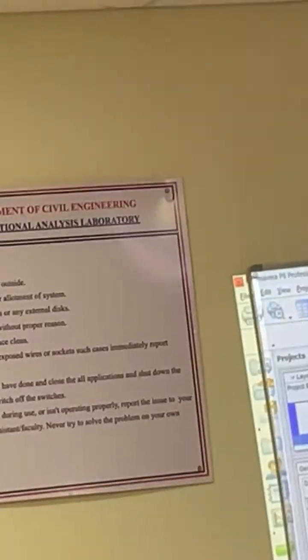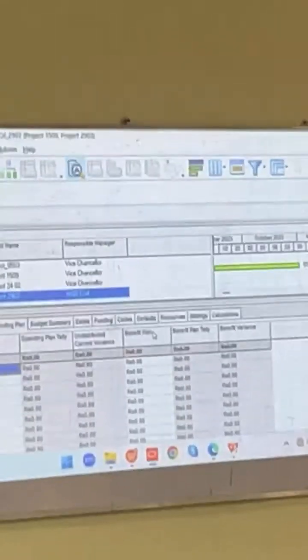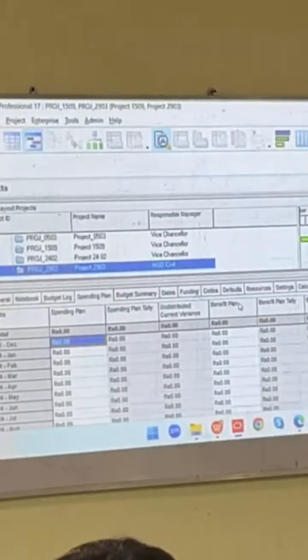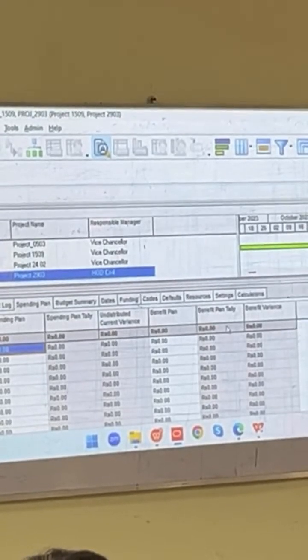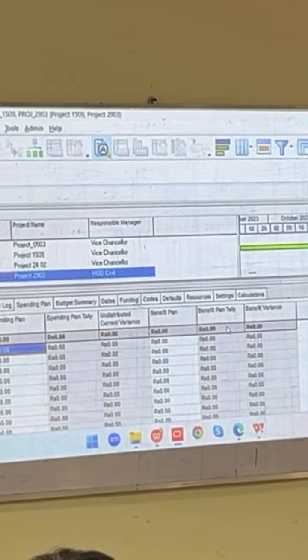Then, based upon the budget law, there is something called spending plan. Spending plan tally, benefit plan, these are all US accounting terms. Since it is a US software, they have put the US accounting terms. They are not used in India. Accounting terminology is different in India. Again, within organizations, the terminology will change. Not every company will use the same terminology.